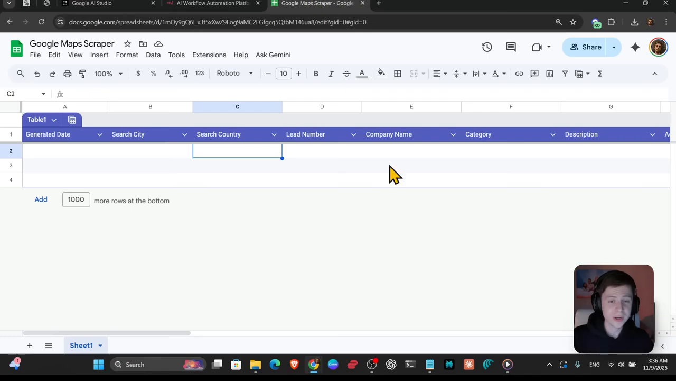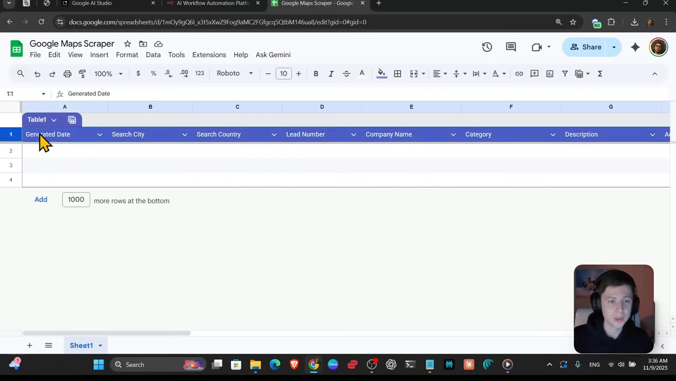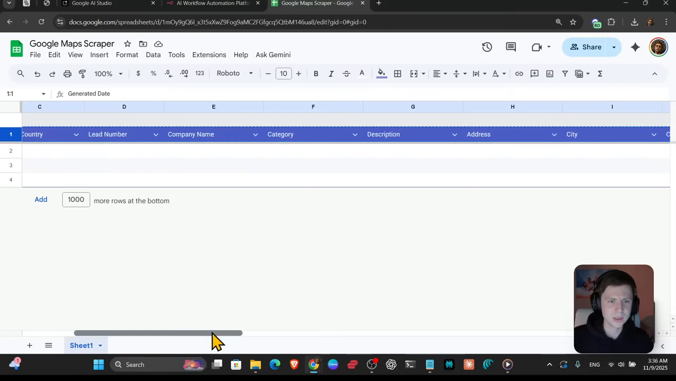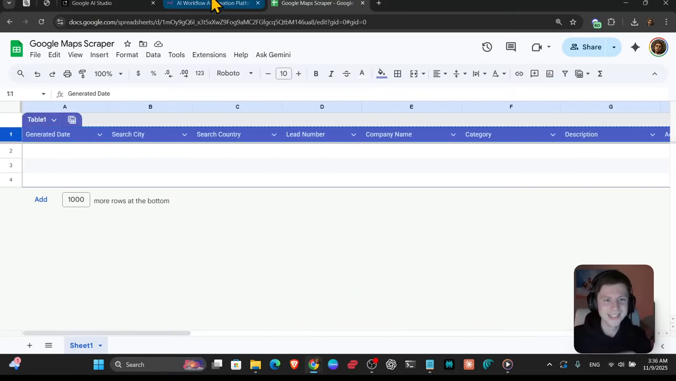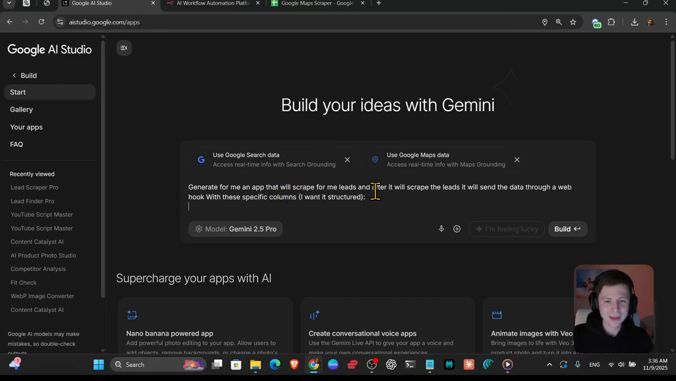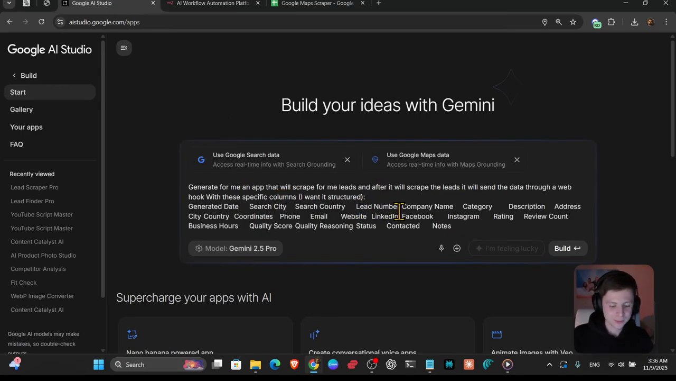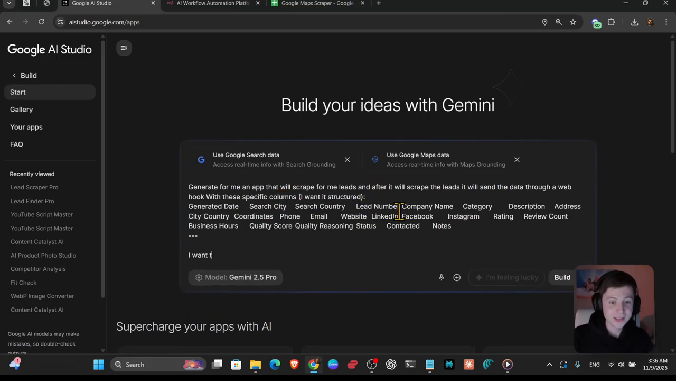So here I have a Google Sheet that I've already made. I'm just going to copy these fields, which I have. Here is the date, city, country, lead number, company name, category, description, and so on. So I'm going back here, and I'm just going to paste it here. Now, I want the data to be sent as a POST to this webhook.